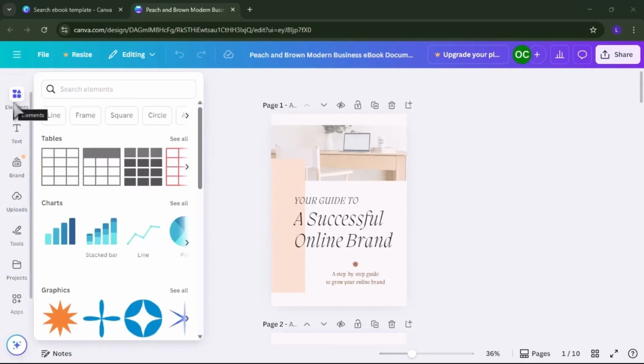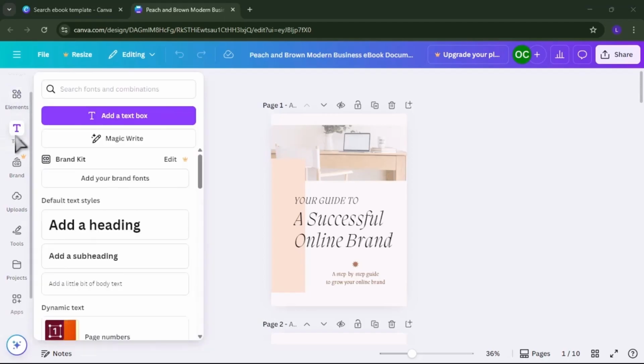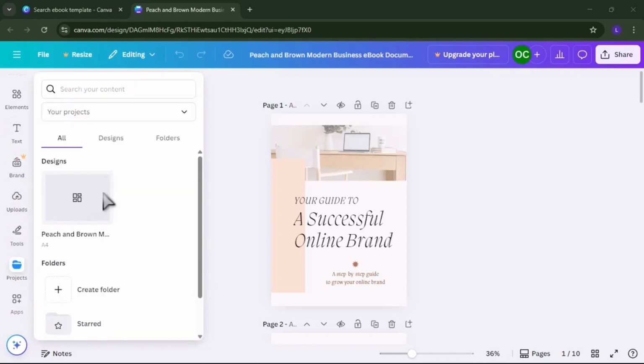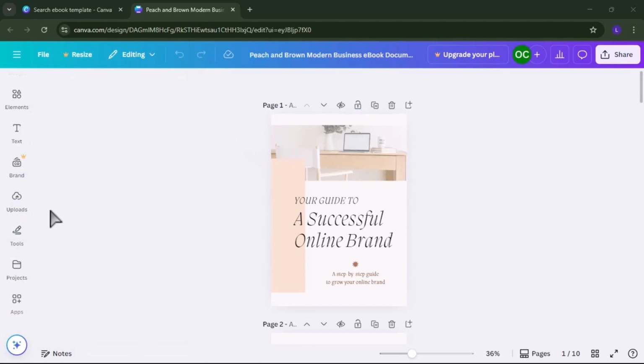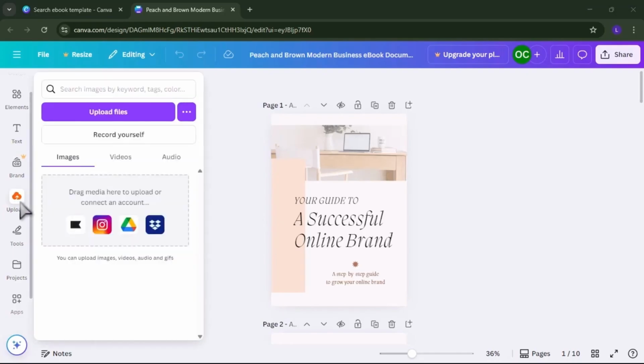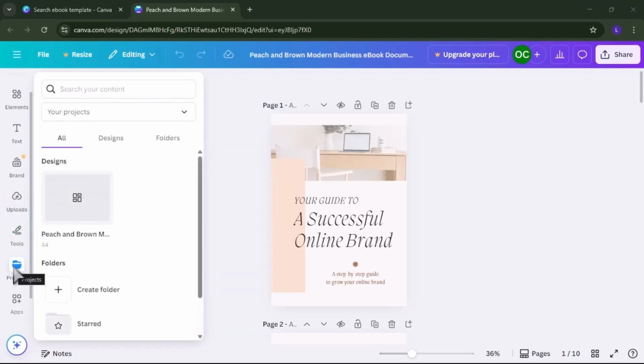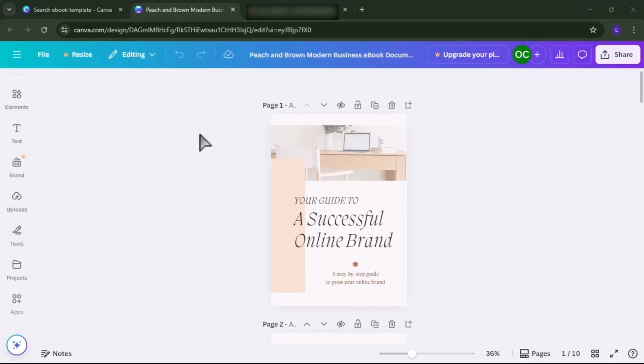So you've got elements, you can add icons, shapes, illustrations, photos, and you've got text. You can find text boxes and font options. Then you've got brand, uploads, tools, and the rest of them. So it's a really nice interface. Right, so if you've already got your own images, this is where you go to upload your own images, logos, or other files that you want to use in your design. And then down here is where all your saved designs and templates are stored, so you can easily pick up where you left off.